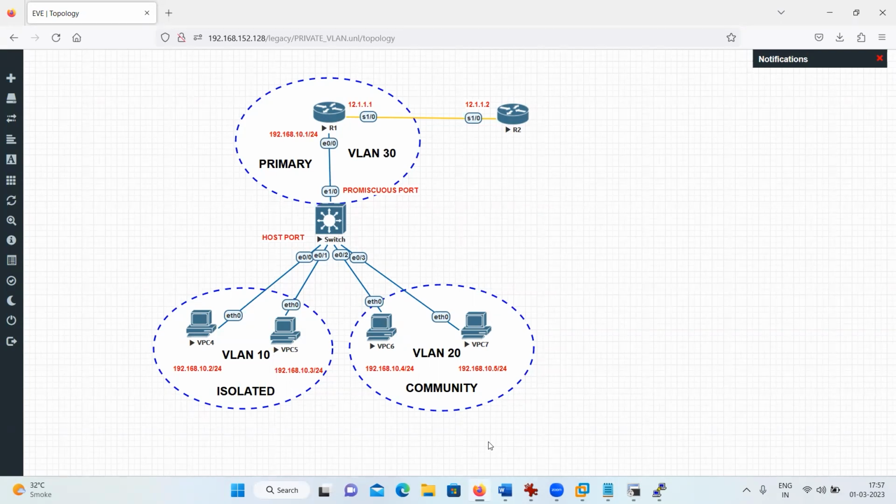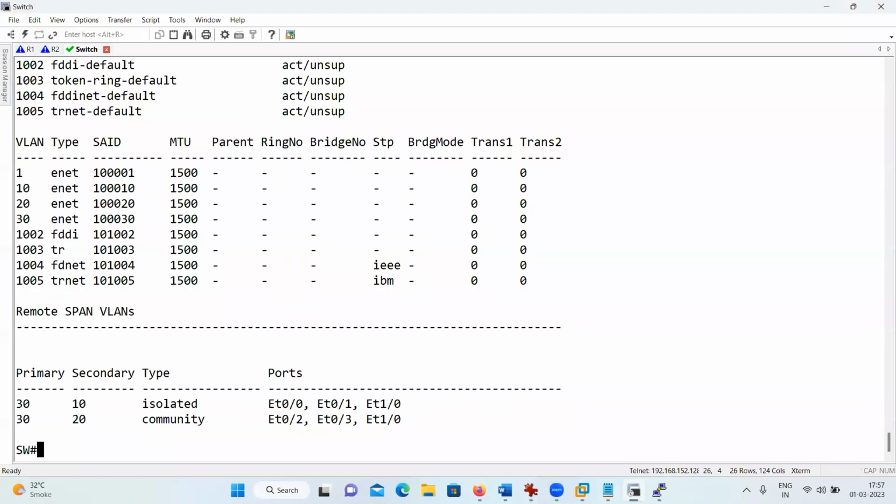But what is the problem there? If they are isolated, they cannot communicate with each other. If you want them to communicate with each other, then you put them in a community. Clear?